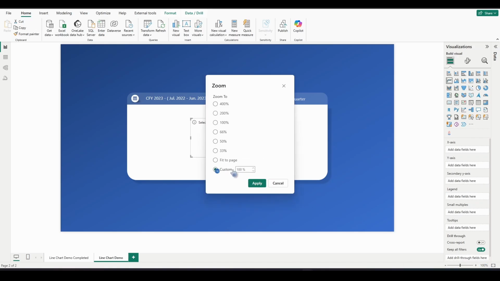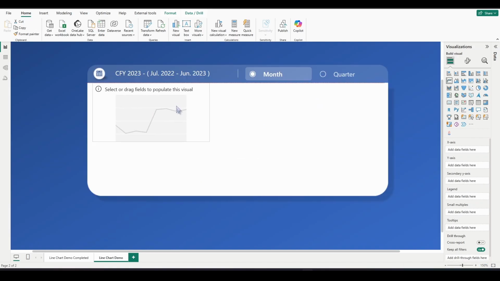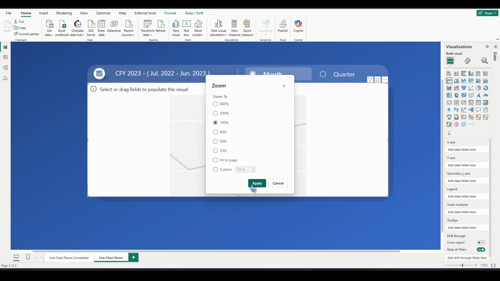Then we'll zoom in to about 150%. Next, I'm going to manually adjust the width and the height to be the same size as our background box. We'll zoom back out to 100%.